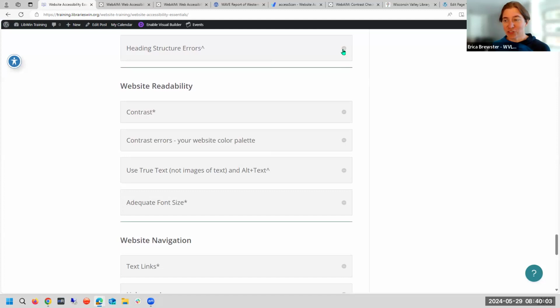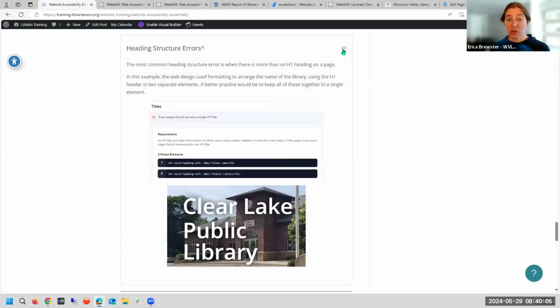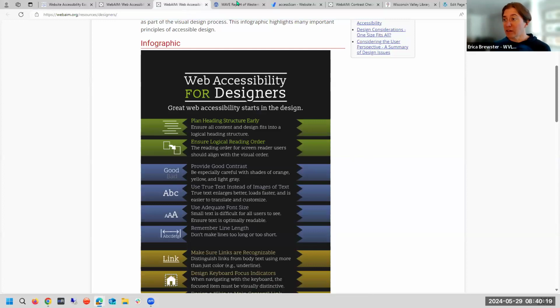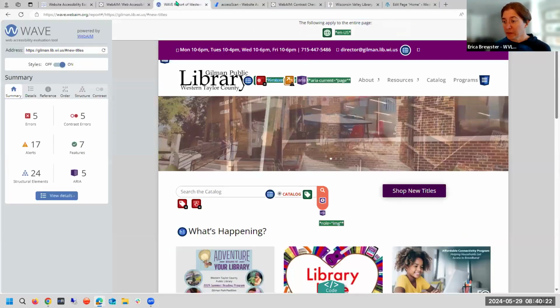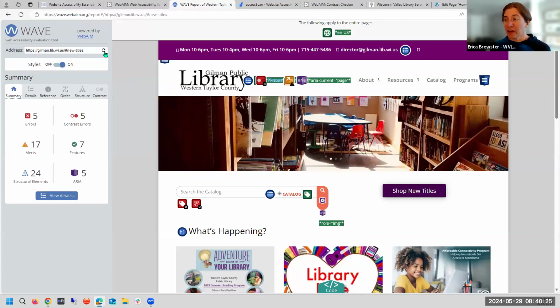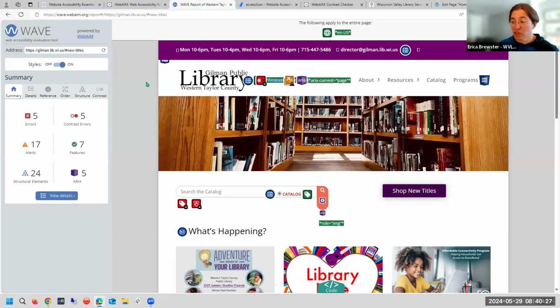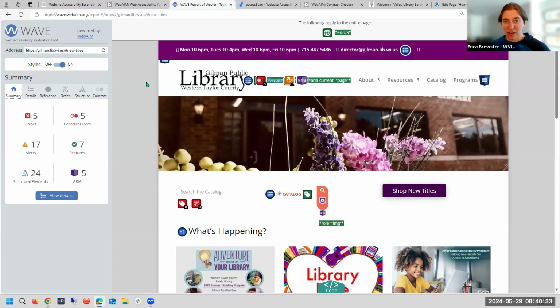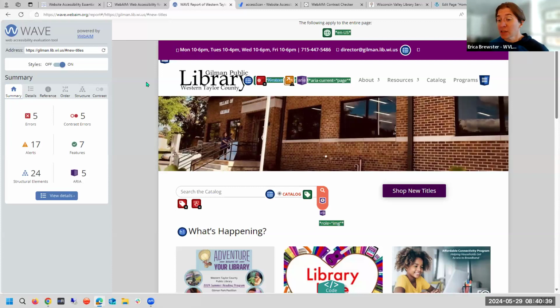How do you know if your heading structure is right? This is something that you can have some control over on your website. Depending on how your website was designed, you may find that there are structure errors. And we're going to look right now at an accessibility scan of the Gilman Public Library's website. This is not to criticize anybody's website. Many of these were built and designed before we had full understanding, and we're still learning about website accessibility. So you may very well find similar errors on your website.